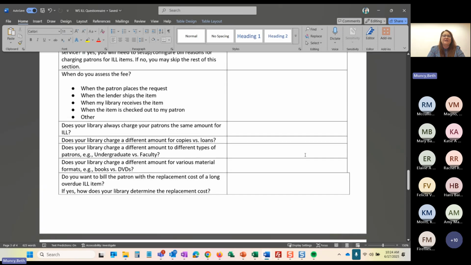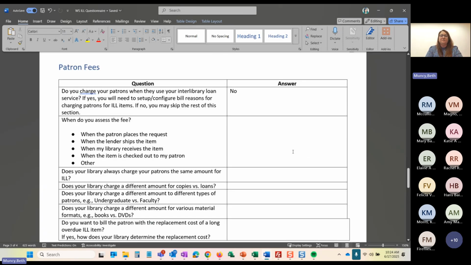Then this last section is about fees. Do you charge your patrons for using your ILL services? Oops, there's a no in there. That shouldn't be there. Some libraries automatically charge a fixed bill for any time that an item is checked out. So when do you assess that fee? When they place the request, when it's shipped, when they receive, when it's checked out. We can build that into the policy if it's at checkout, if you charge a $10 fee for any ILL requests.